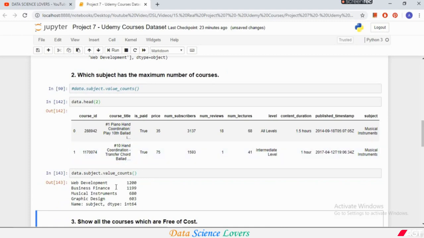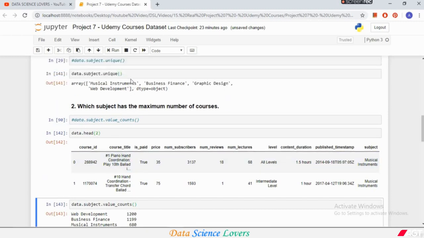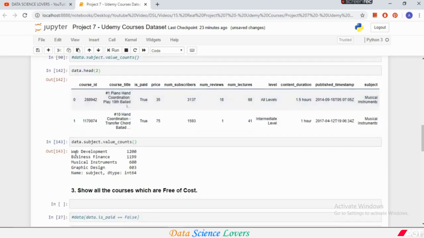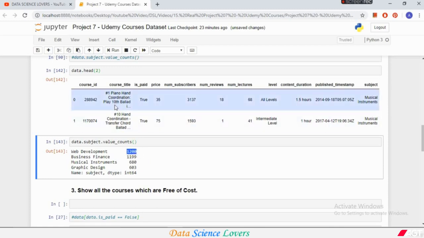So if you see here that web development has the maximum number of courses while graphic design has the least number of courses. We see here that there are 4 subjects present in this data set and these are the counts of each subject. It means web development is present in 1200 rows in this data set and musical instruments is present in 680 records in this data set.